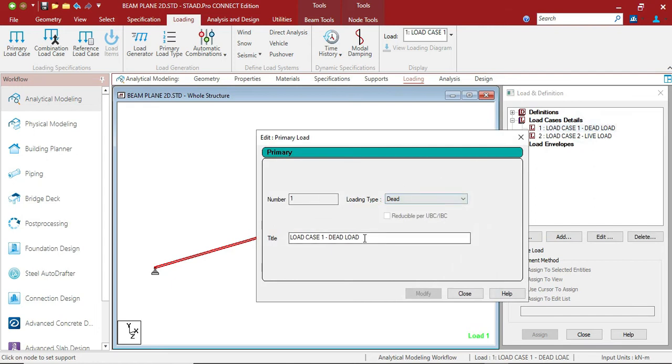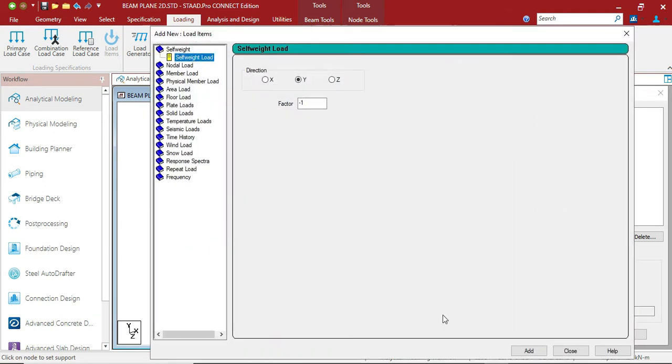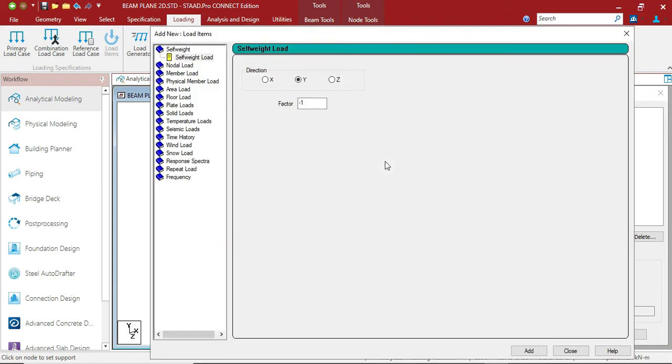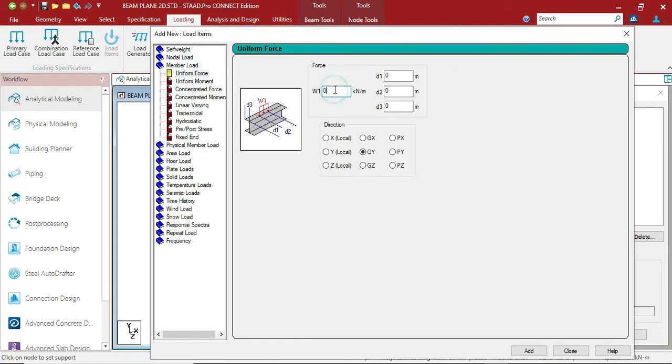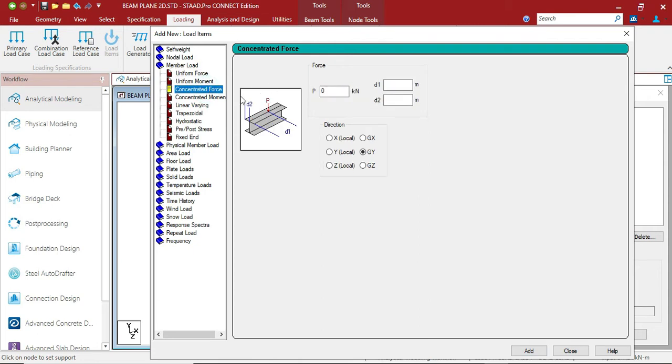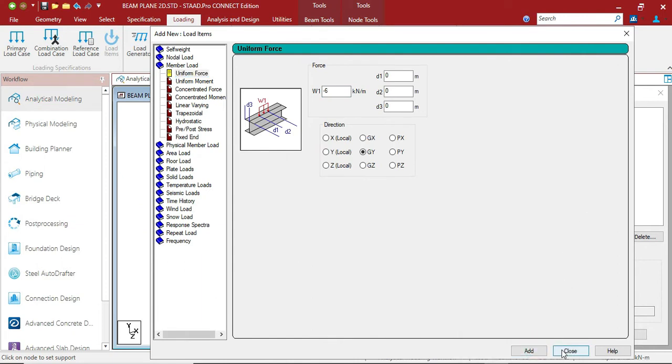And then the dead load. We assign and add to the dead load, which is self-weight in the y-axis. Okay. And then I have a uniform load at the dead load. So the value is -3, and then add. This is if you want a concentrated load. And then close.